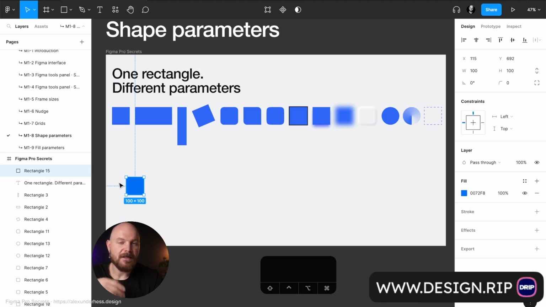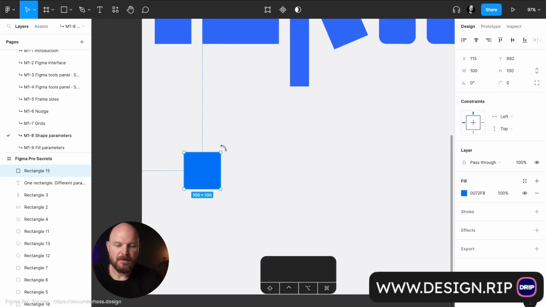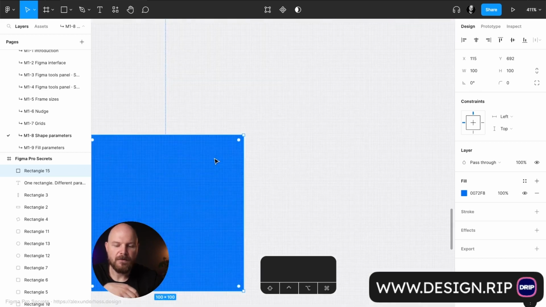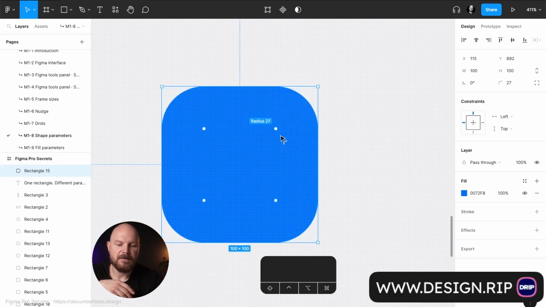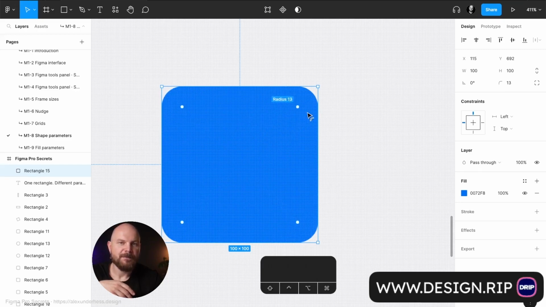The next thing that you can change also is when I'm hovering here, I can rotate the shape. Holding shift, I can rotate it by 45 degrees. And also here I see when I'm close enough to the shape, I see these dots, and when I hover over them, I see radius. And when I start dragging it inside, it's changing the radius here, the corner radius. Boom, like that.